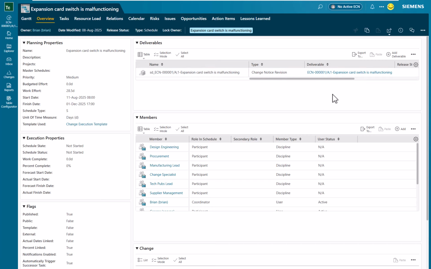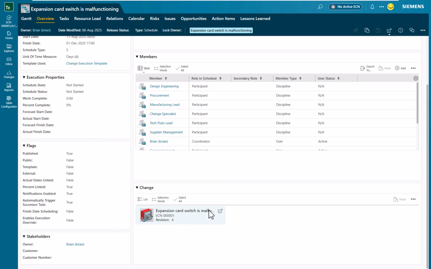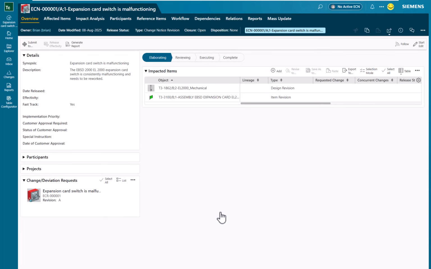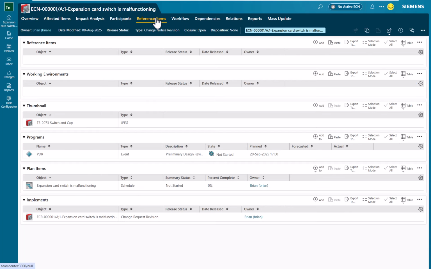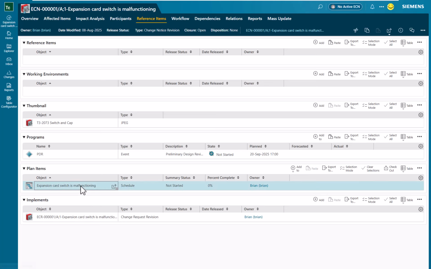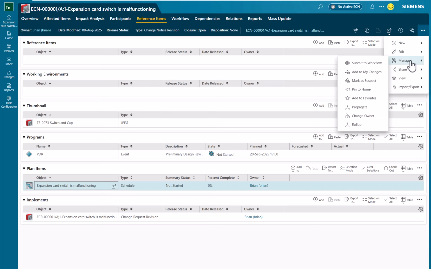Now, creating the schedule on the change object also attached the change to the schedule object. So we've made these interconnected, and you'd see that in a relationship browser too. So I hit the open button on the change, I'm back into the change. If I come out to my reference items, and I come down and highlight my schedule, we're going to take this one step further. We're going to come up, use manage, and go to propagate.